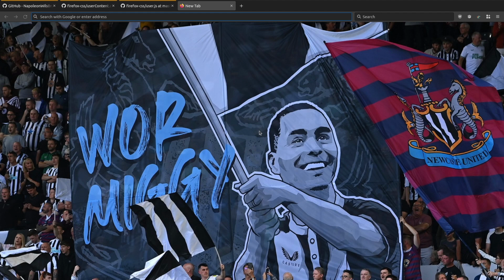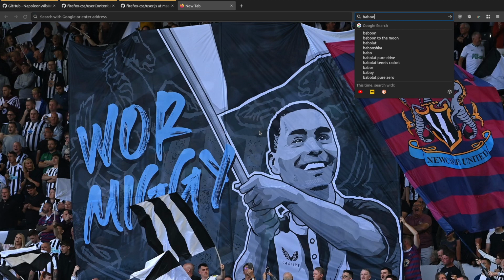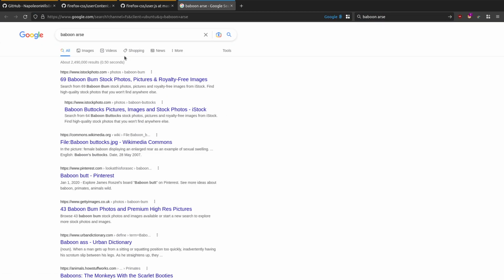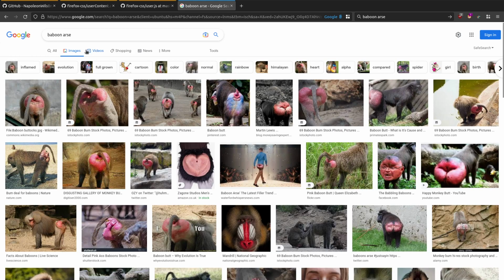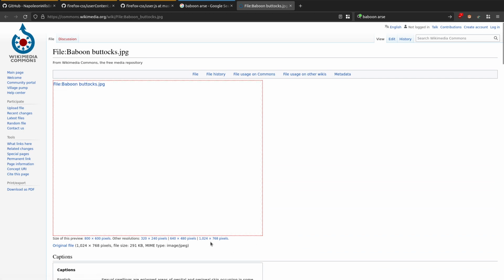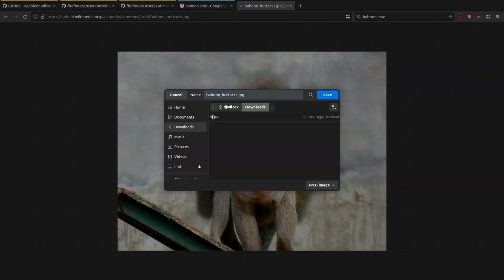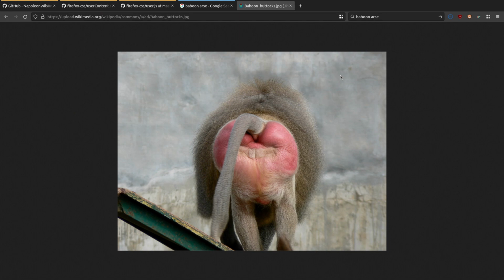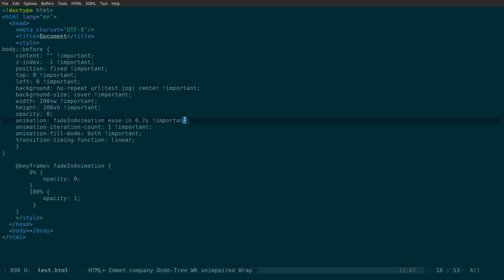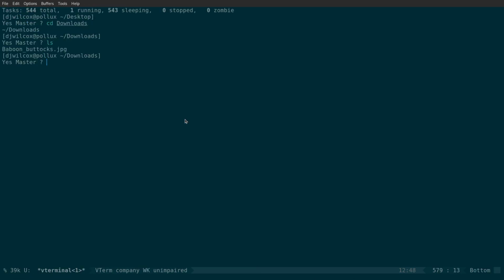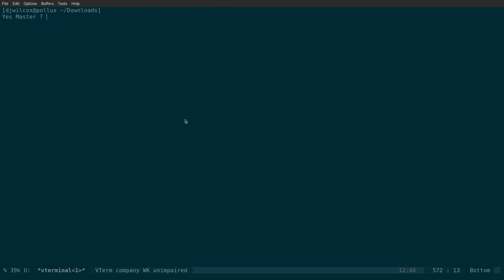So now let's find an image that we can use as a test. Let's search for a baboon's arse. Let's see if we can find a nice photo of a baboon's arse. Okay, yeah, great. Baboon's arse, there we go. So let's visit that and just use it as a test. Okay, there we go. And we'll save that image. Is that saved? Okay. We just move that to the desktop as test.jpg, and then we'll come back here.